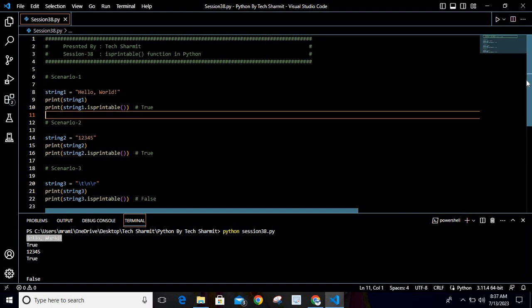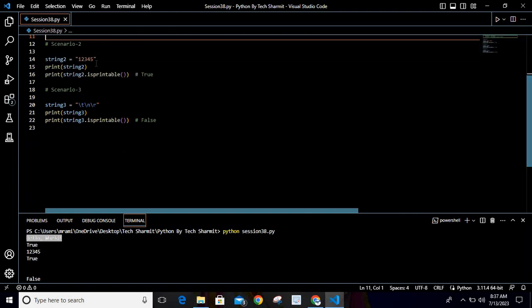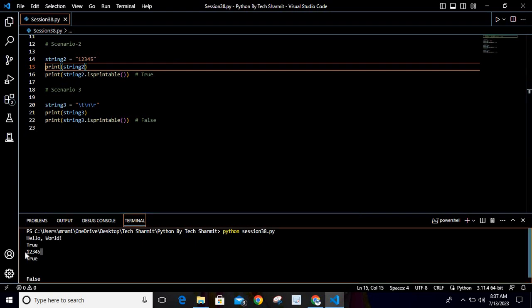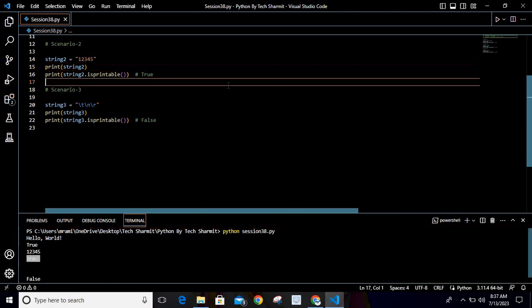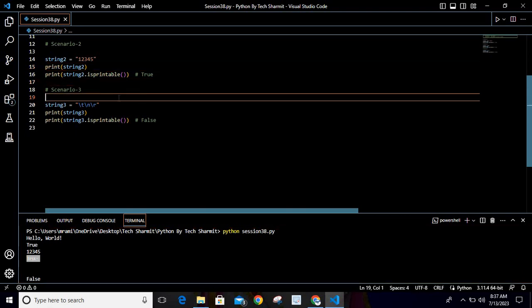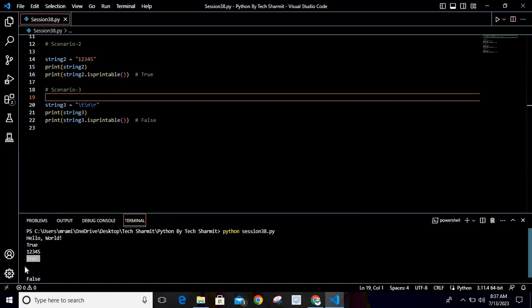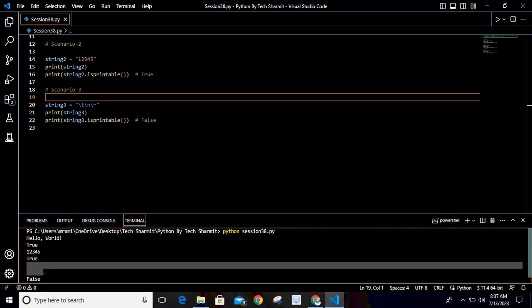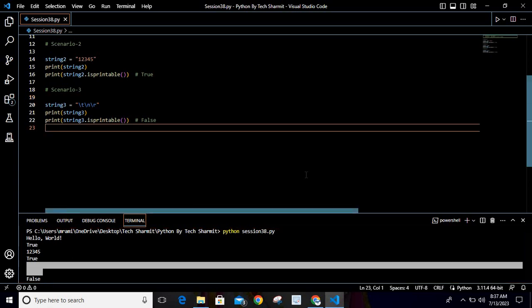Now for the second scenario, you can see that we are storing the string as 1 2 3 4 5 and we are printing it, so it is also printable. We can see it, 1 2 3 4 5, that's why it is also returning true. But in the third scenario, we are storing the string as \t, \n and \r, and these are non-printable things, because \t adds a tab but there is nothing to show, \n will change the line but there is nothing to show, and \r will provide a carriage return but there is nothing to show. So that's why it is not printing anything, and therefore the isprintable method is returning false here, because there is nothing to print.